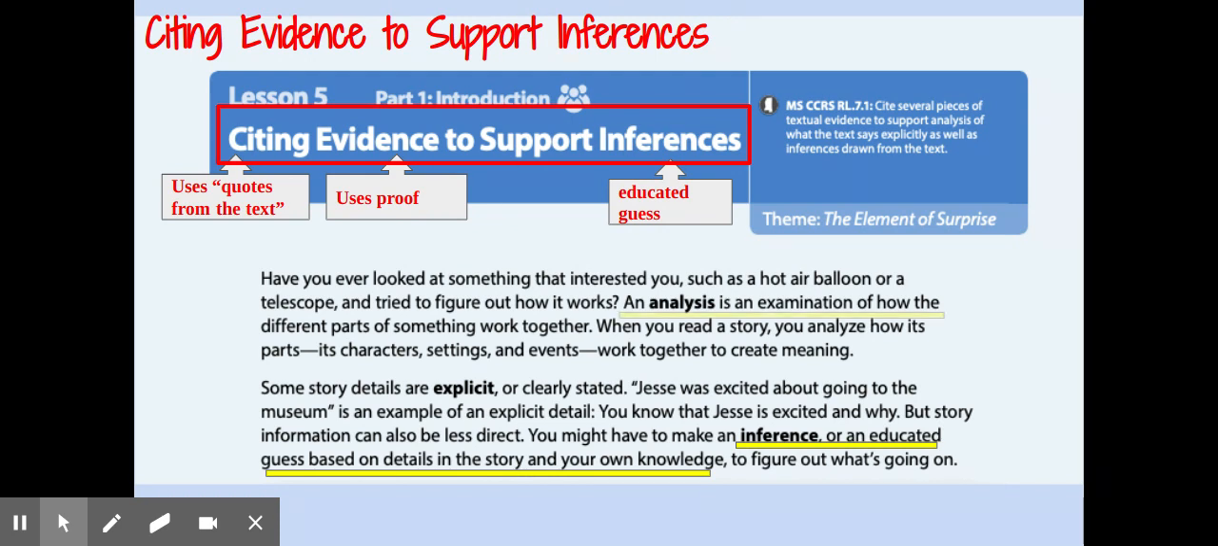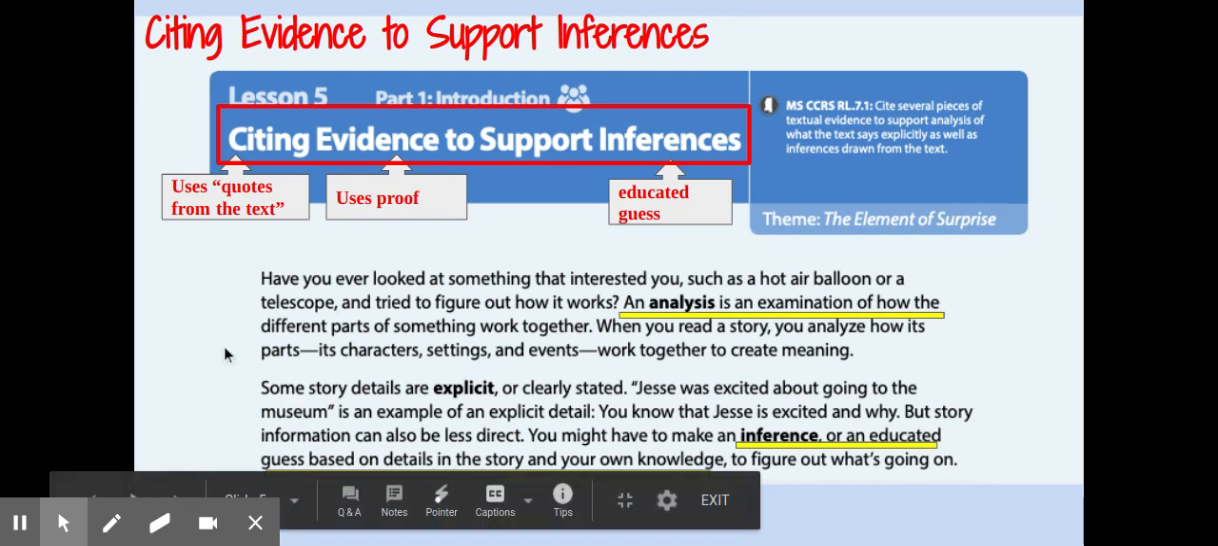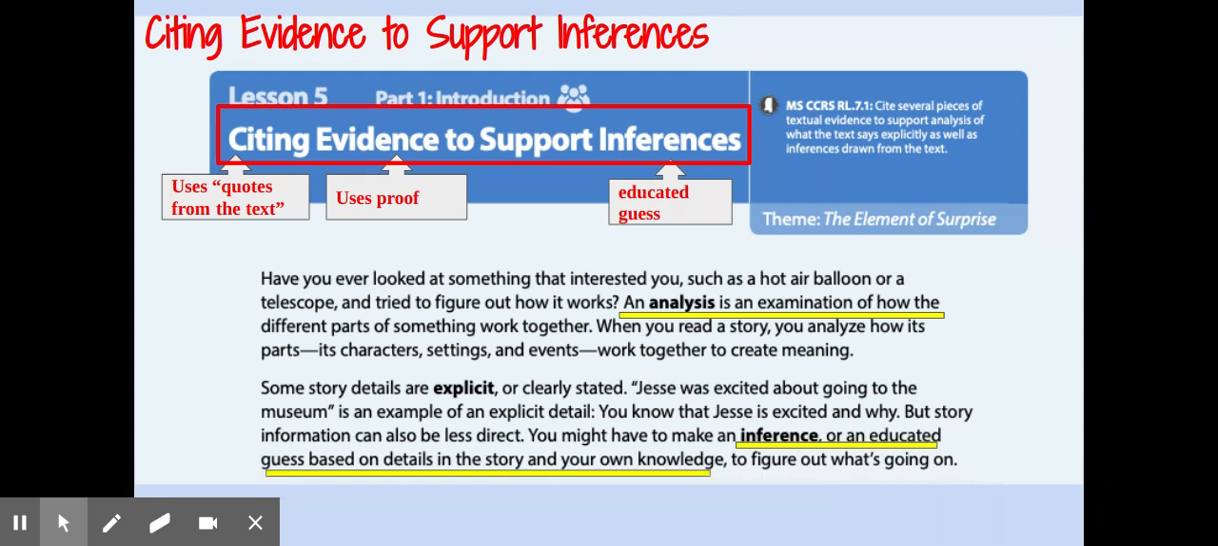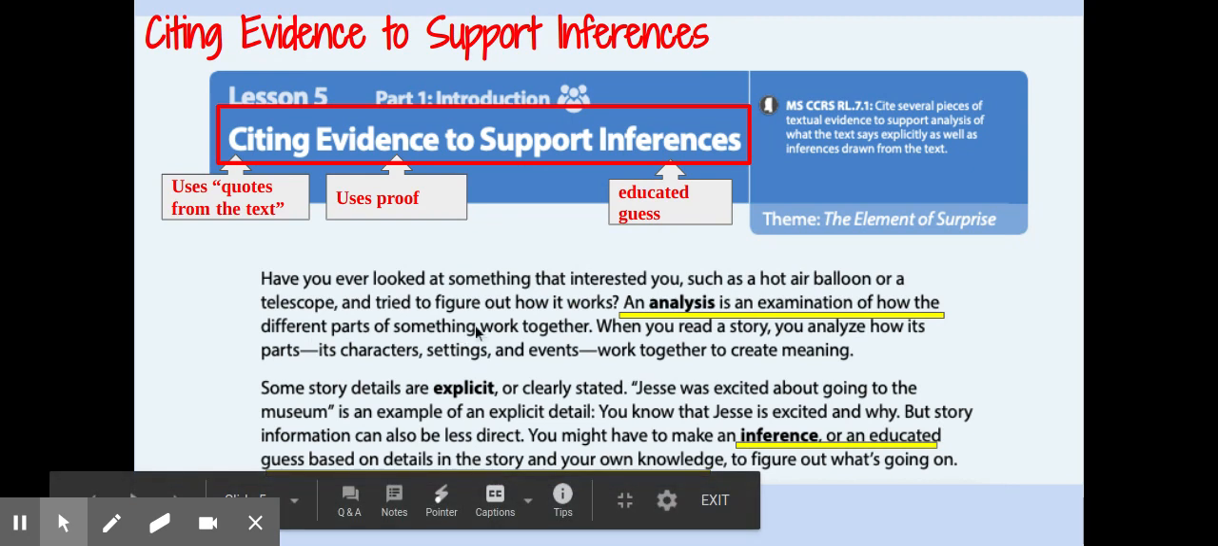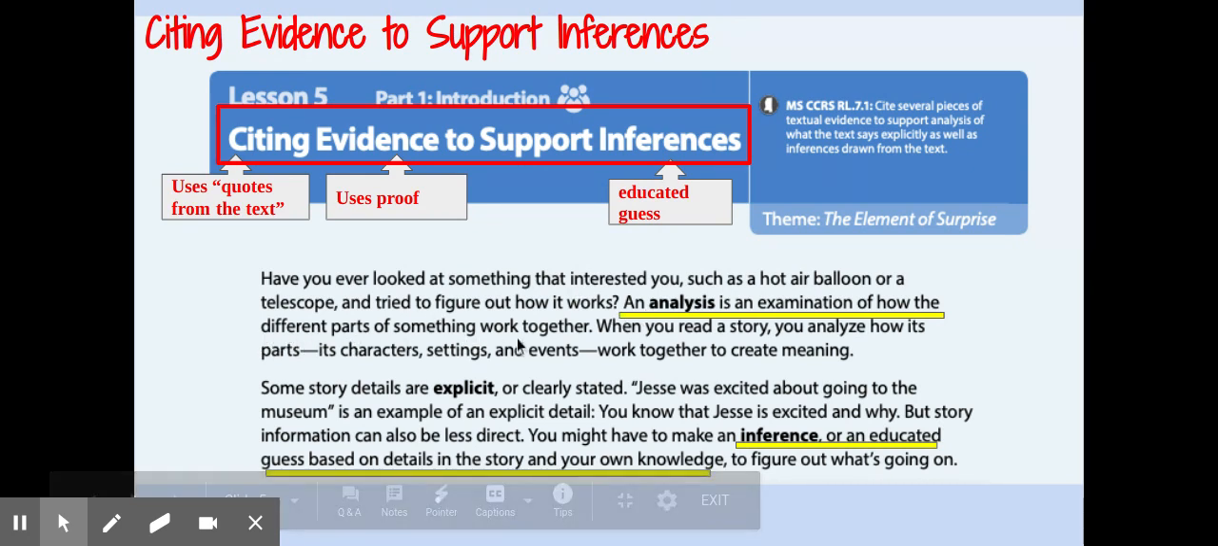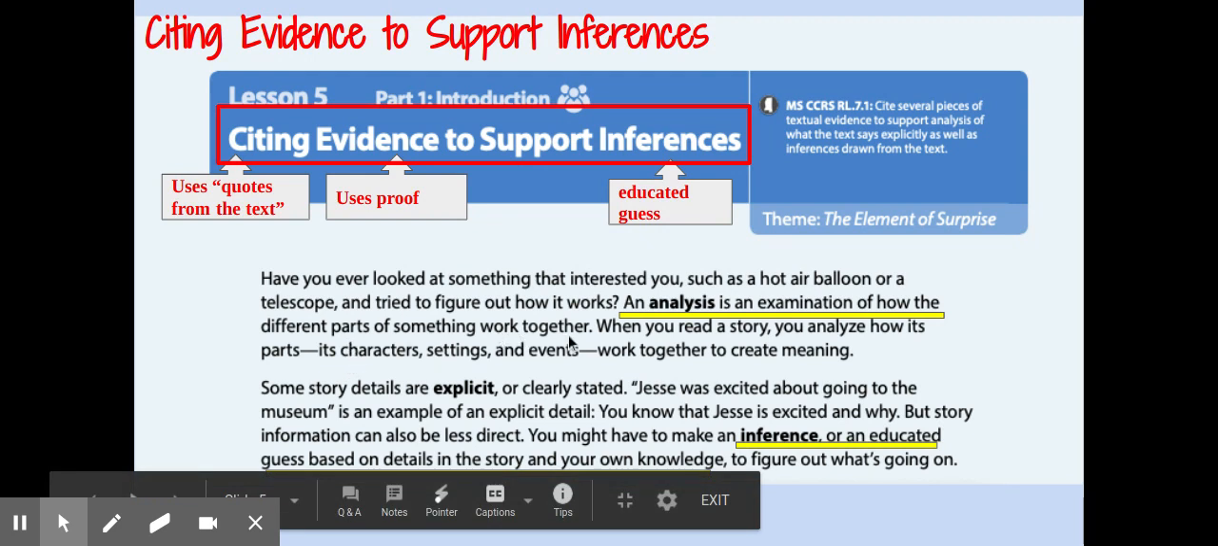Now, our next thing is that we're going to look at this paragraph that's going to talk to us a little bit about analysis, explicit details, and inferencing. So, have you ever looked at something that interested you, such as a hot air balloon or a telescope, and tried to figure out how it works? An analysis is an examination of how the different parts of something work together. When you read a story, you analyze how its parts, which are the characters, setting, and events, we also call that plot, work together to create meaning.